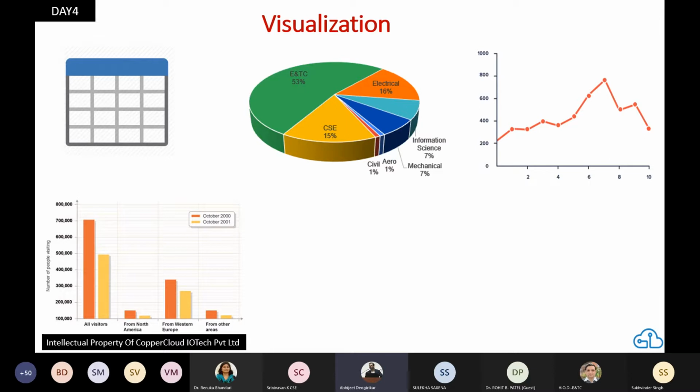Now, this is something which is an actionable insight. Copper Cloud can use this representation and infer that they are doing well as far as ENTC students are concerned, but they are not doing very well as far as mechanical students are concerned. They need to get more mechanical students involved, because after all, mechanical students are now going to be the primary consumers of IoT systems. So it is really important that they know what IoT has to offer. For that, they need to reach more and more mechanical people also.